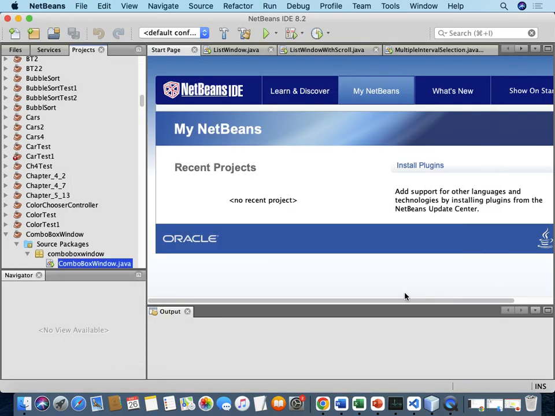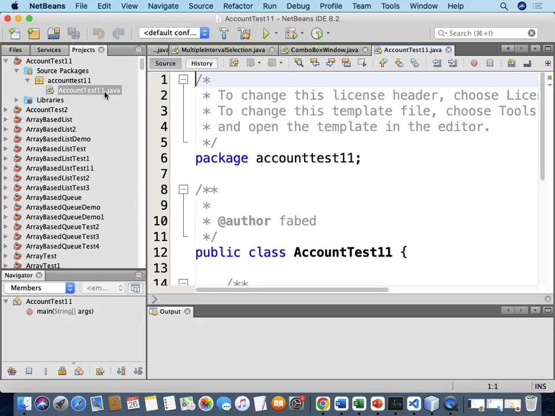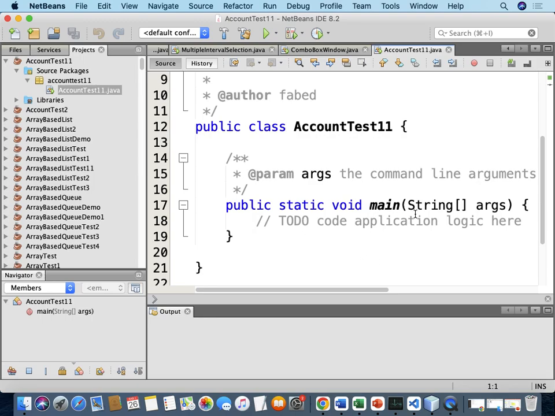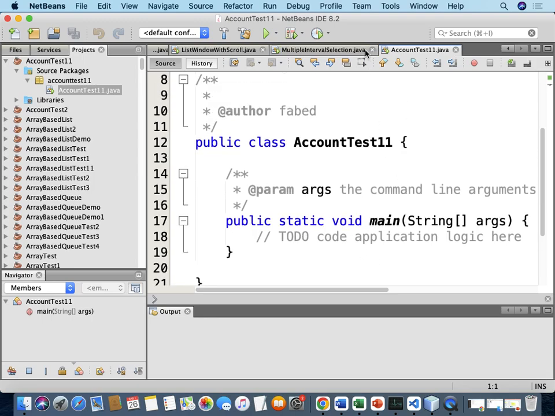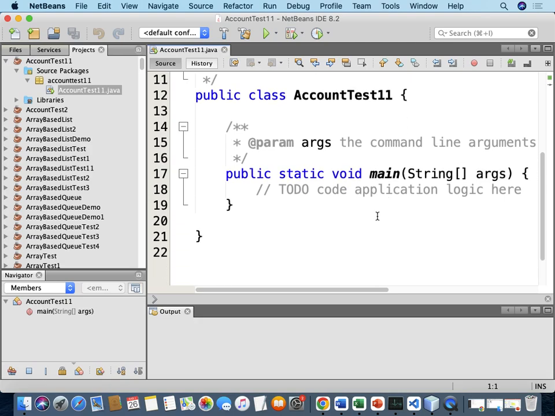So I created one project now. You will see this project has only one class, right? The name of the class is account test 11, and it has a main method written for me. So this is supposed to be the main class, right? Let me close these classes from other things. So currently I have only one class, and you notice the name of the file should be the name of the class .java, right? Okay, so this is the main class, what I have been programming in all semester so far.